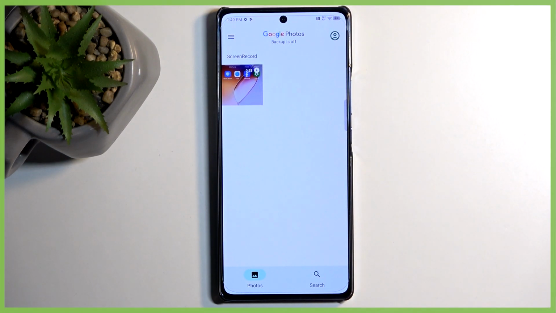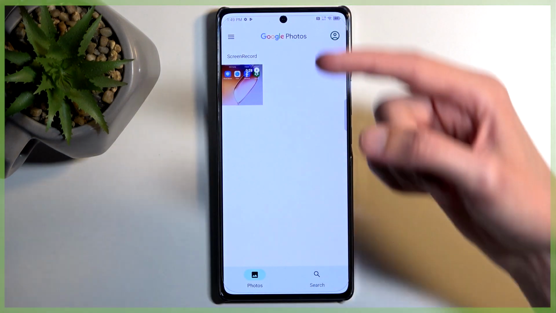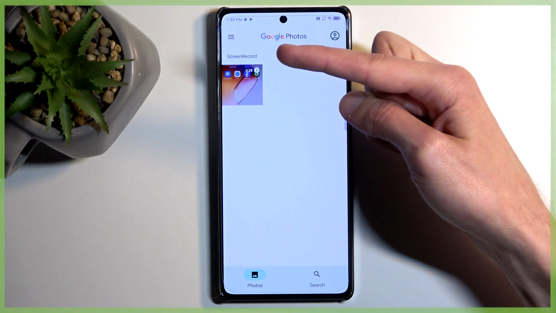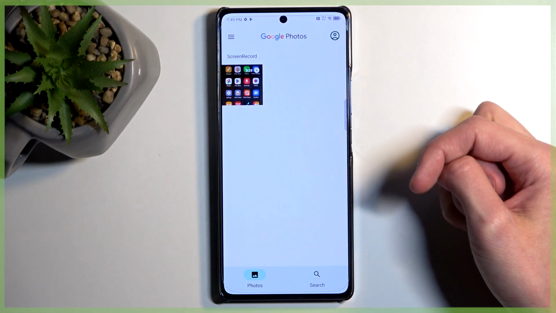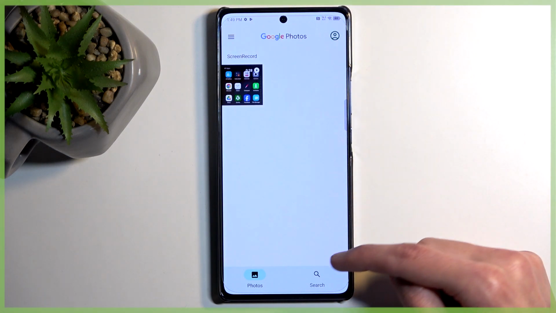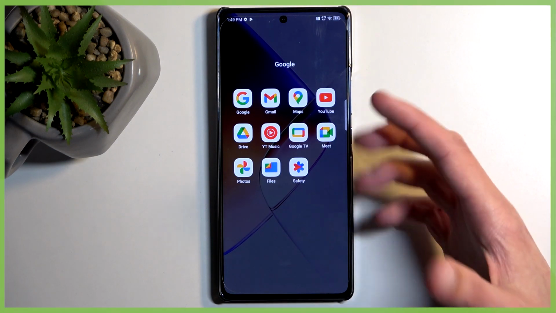Okay, so once you open up your Photos application, you'll be able to see a folder, or at least a catalog, called Screen Recorder. Now, that's one way you can locate your screen recordings. You can also navigate to search.